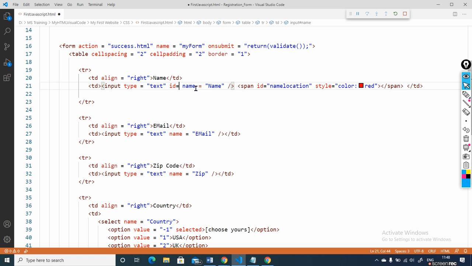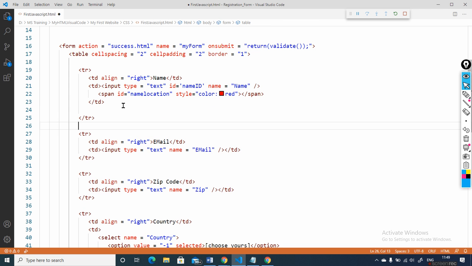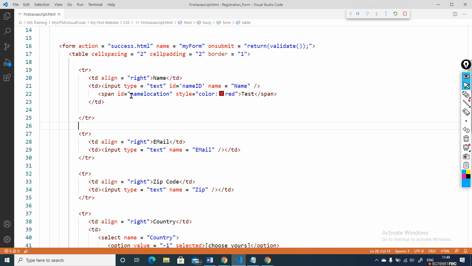Sometimes we use the id, or you can also write id here if required, but to identify this input element I refer to name. Now here I have added one span. I'll come back to this span. Let me explain why this span is there. I just show you a test. I save this and you can see the screen here. The test span is there.